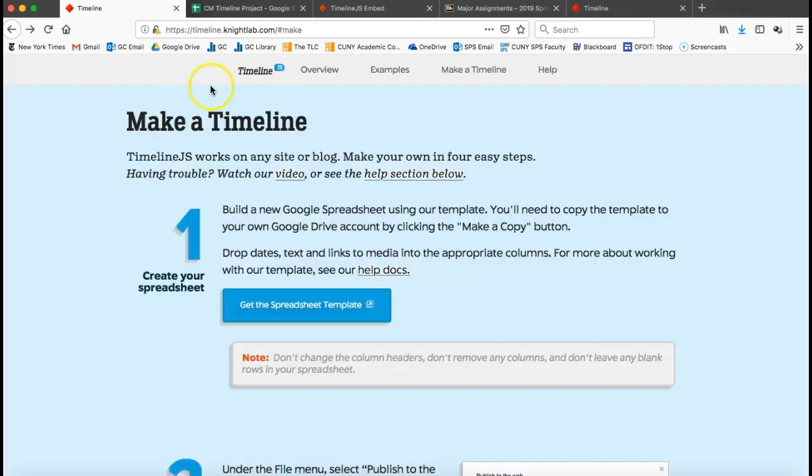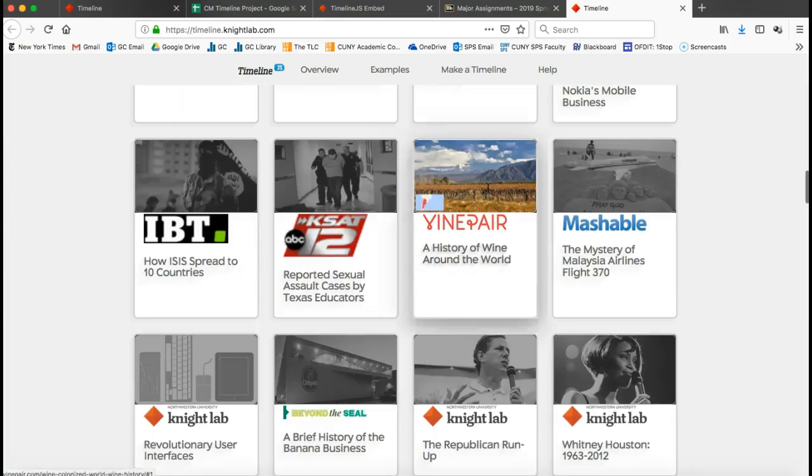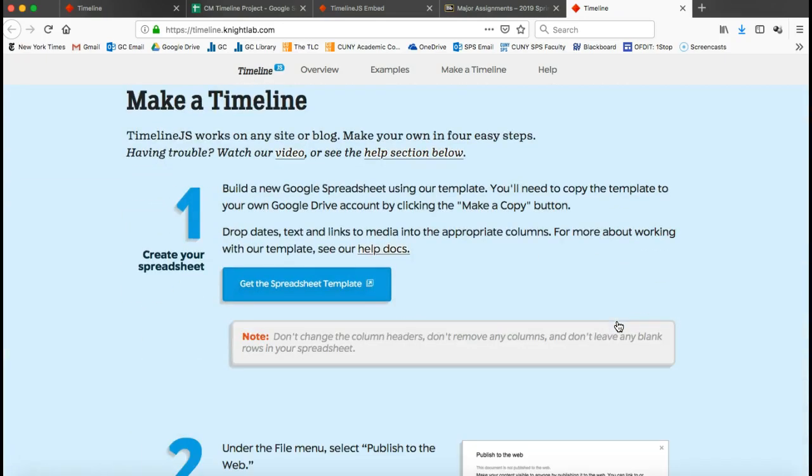Once you're on the page, you can just scroll down and go past these examples, so you're also welcome to read them. There are 4 steps that they provide to making a timeline. Again, I think the steps that are provided on the site are very clear. This video is just meant to supplement those instructions and to illustrate how it will work in action.